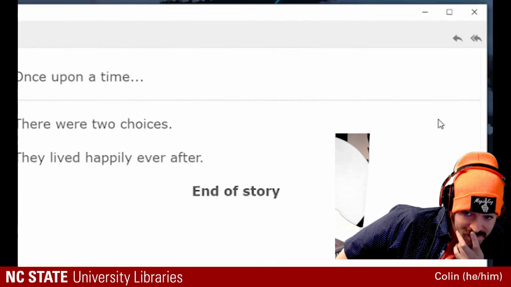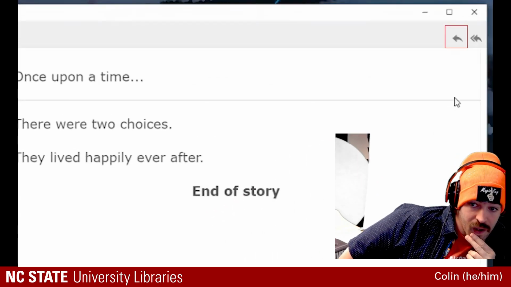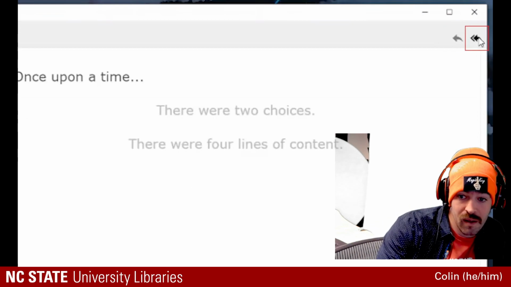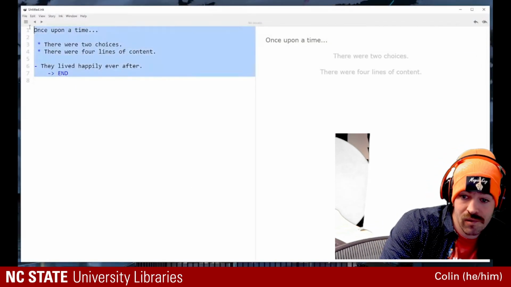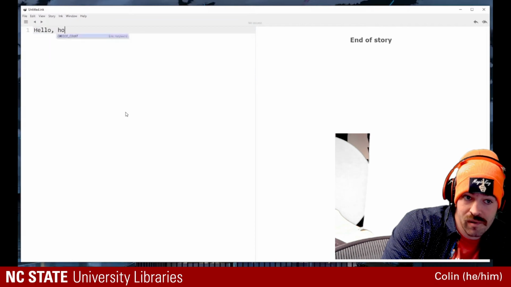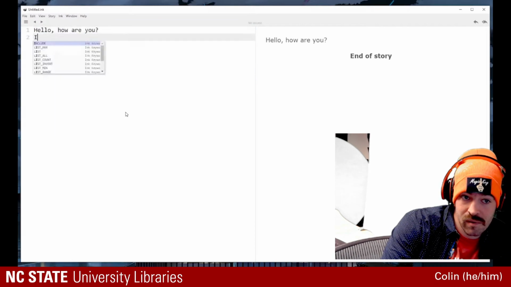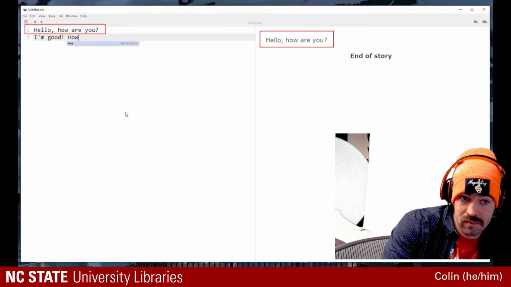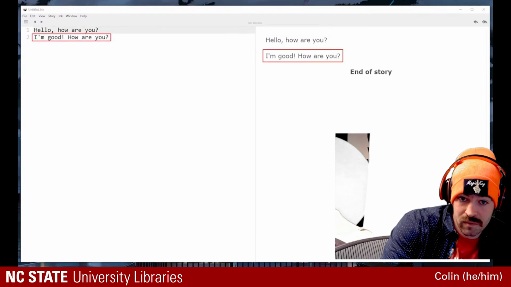We can then use the top arrows to go back by one step in our story, or go all the way back to the beginning of the story. As you can see, if we type some plain text, it'll show up as part of our story. Hitting enter will go to a new line, which also corresponds to a new line of our dialogue, as can be seen on the right.